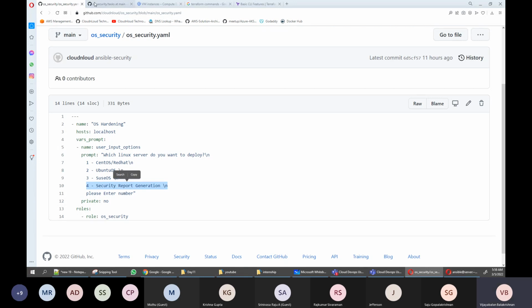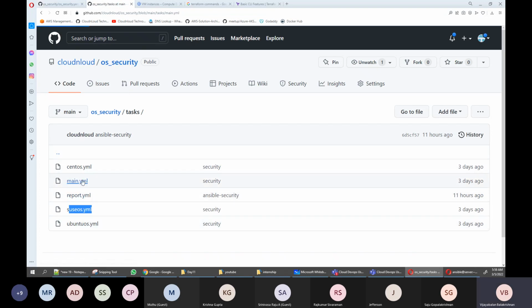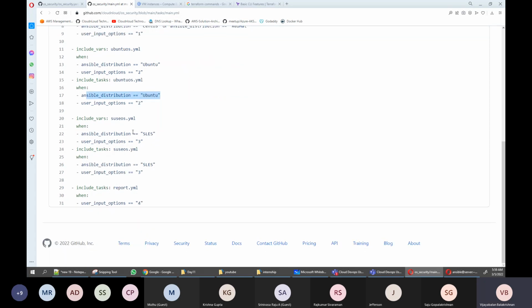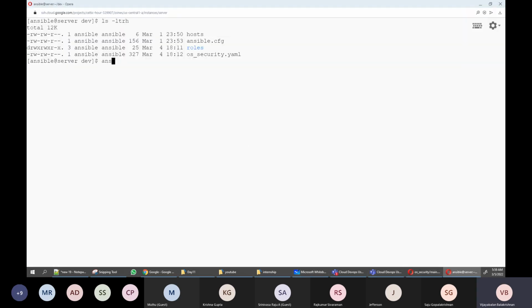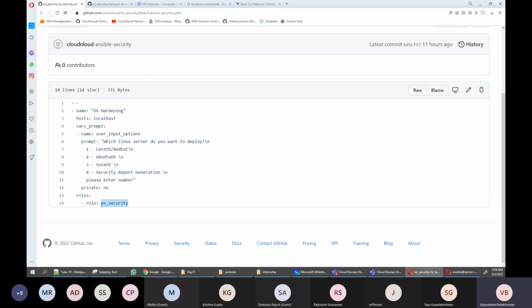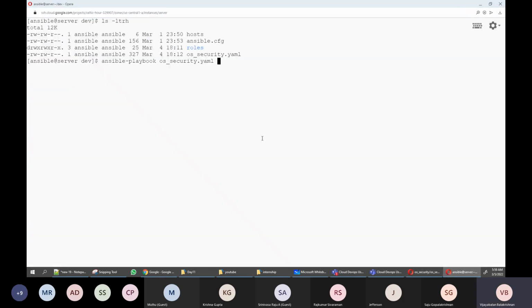You agree, right? So now, how do you fetch this? Go to main.yaml. You already mentioned that if it is a 2, then you need to pick up the ubuntu.yaml. So this is how you need to create it. What I'm going to do is show you ansible-playbook os_security.yaml. If you look at this file, I have just called the role name os_security. I'm going to execute this.